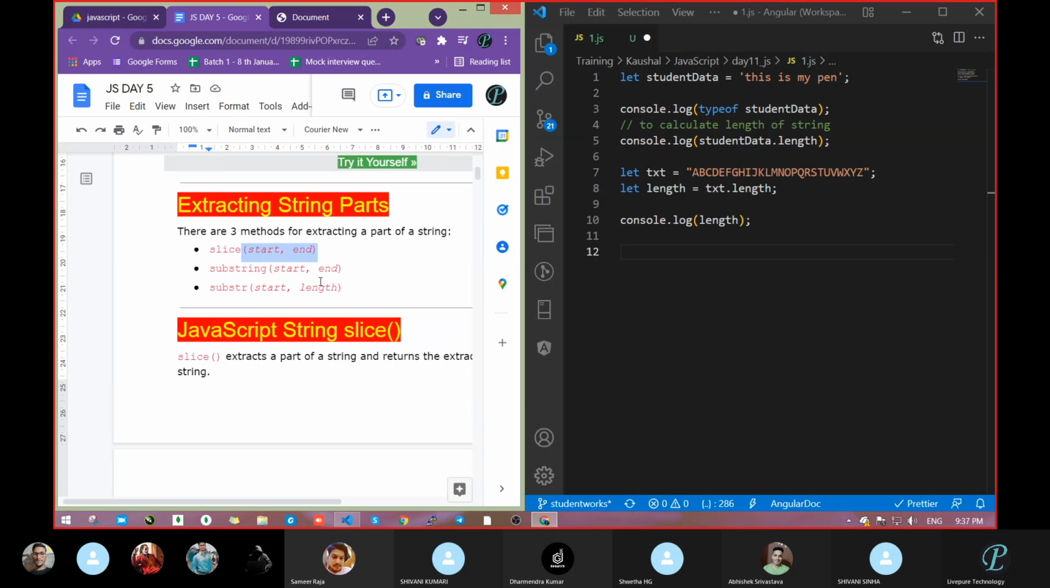Because of the parentheses. Due to the parentheses, we are telling this a method. And why are we telling this a property? Because there is no parenthesis. Correct or not? Yes, sir.